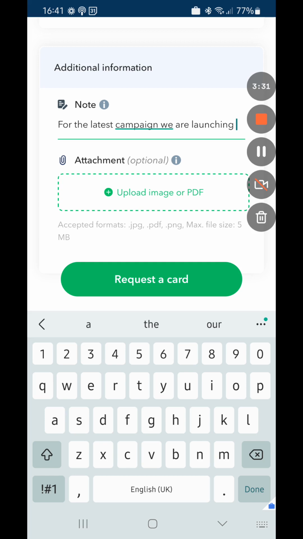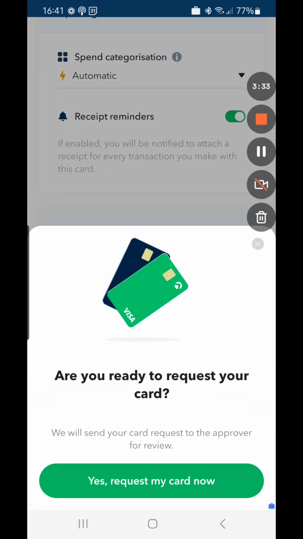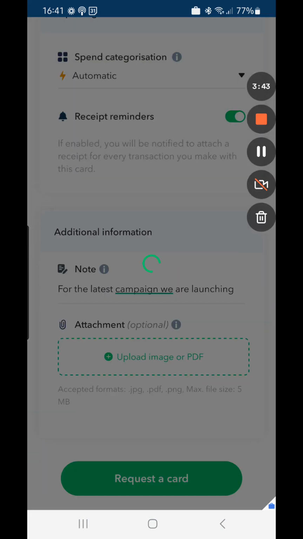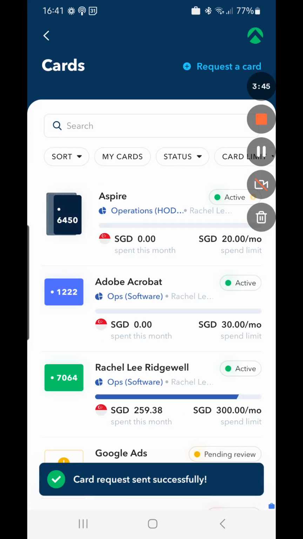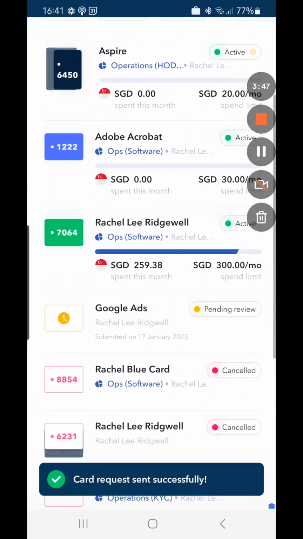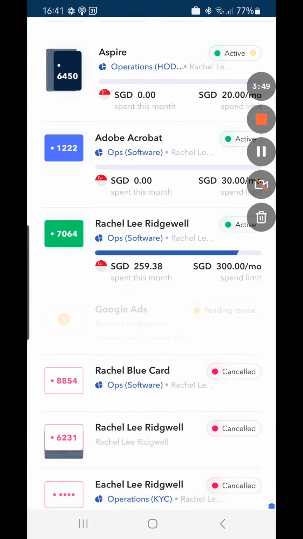Then you can just click on request card. Here it's saying, are you ready to request a card? We'll send the card request to the approver for a review. So it's going to go to your boss, and you can click yes, I am ready for that. And fantastic, that has been requested. And you can see just here it's pending review.